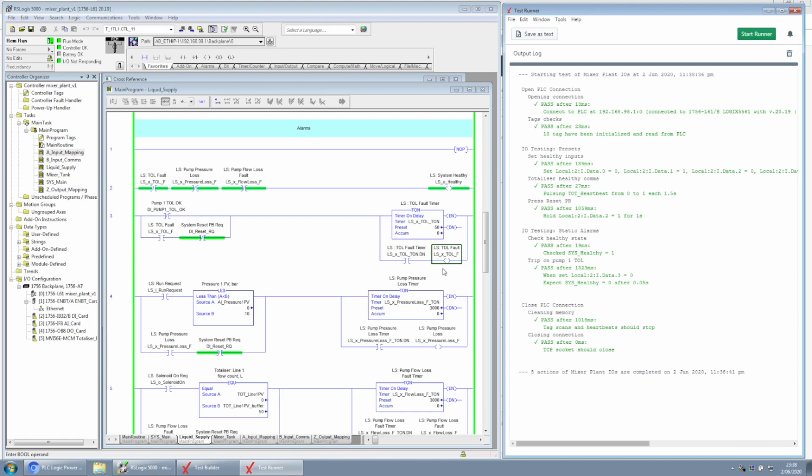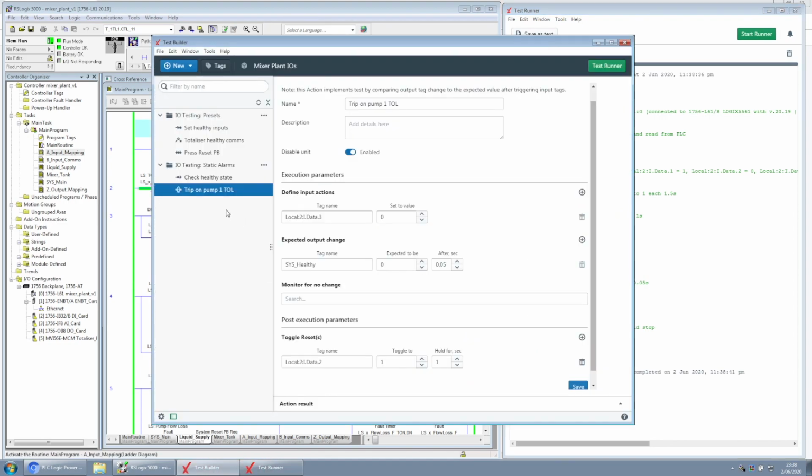So that is the way how you can create your PLC testing, and that is how you can get started and continue creating all your test routines and automatically run them when it's needed.